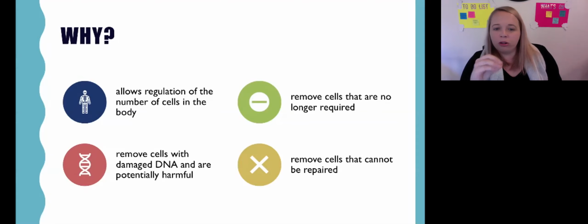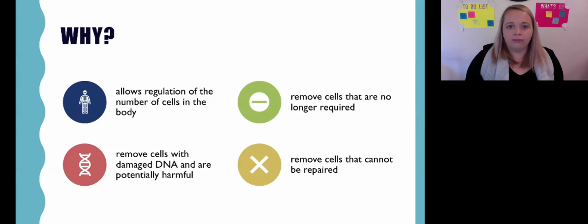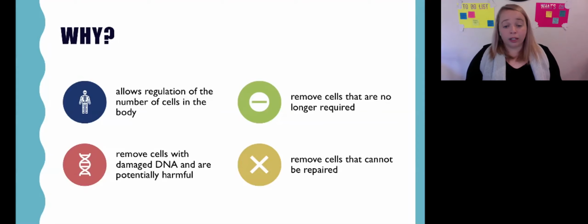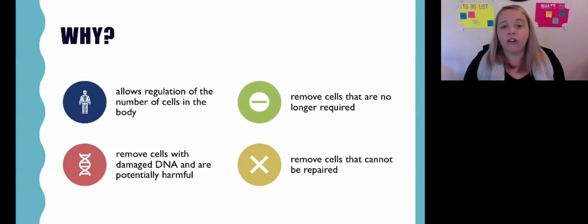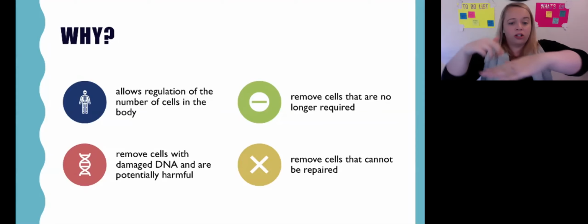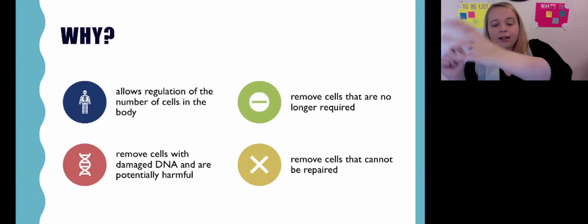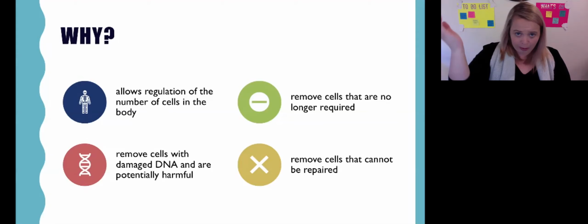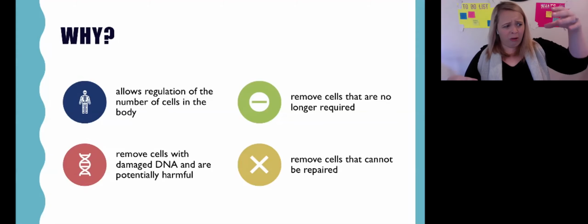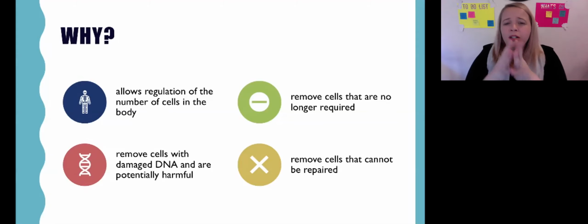Also, we need to remove cells with damaged DNA. So what might damage your DNA? The biggest example of what can damage your DNA is actually outside. The sun. The sun is a really good source of UV radiation. Now, UV radiation can penetrate past our skin, and it can get into the nuclei of our cells. Once it's in the nuclei of our cells, what it will do to our DNA is break it apart, or cause a mutation. And what do we know about mutations?